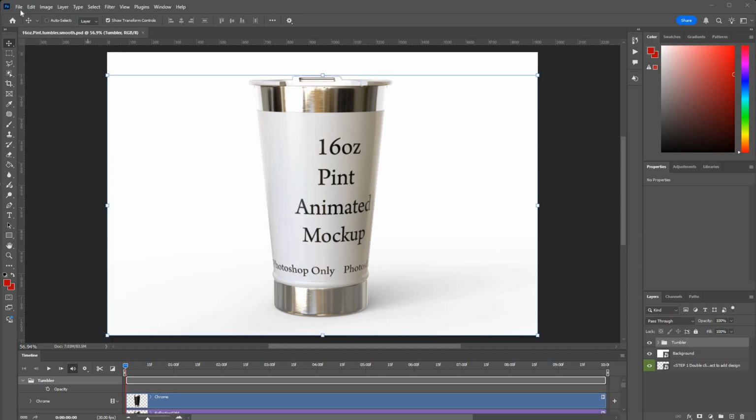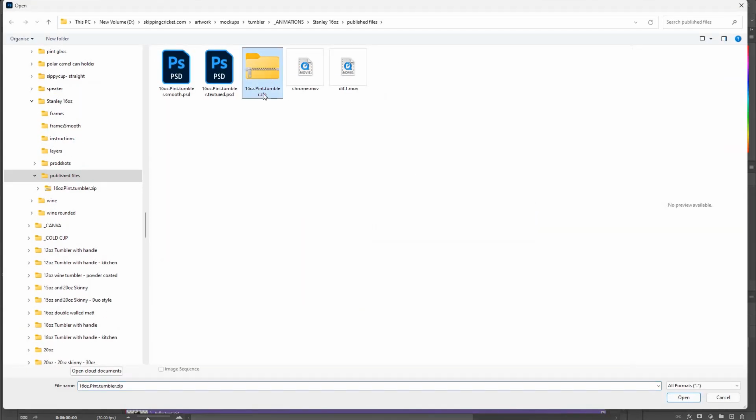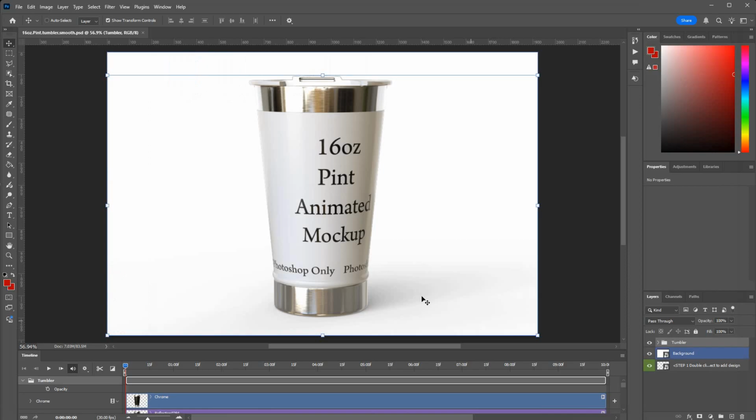When you download your files, you will see from this zip file there are 4 files, 2 PSDs and 2 movie files. Make sure you extract the zip file to your hard drive somewhere and then open the PSDs from there. That way you'll ensure that the movie files are alongside the PSDs. If you open the PSDs directly from the zip file, it won't be able to see the movie files and things won't work as you'd expect. So that's just the first thing to point out.